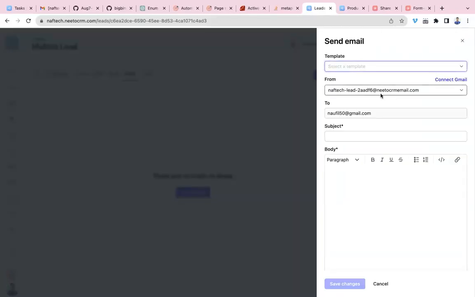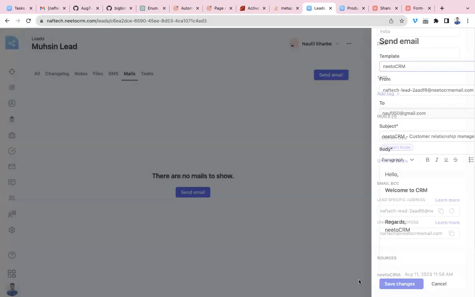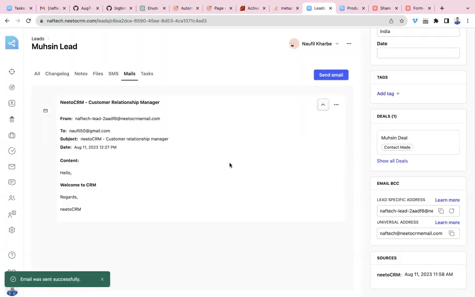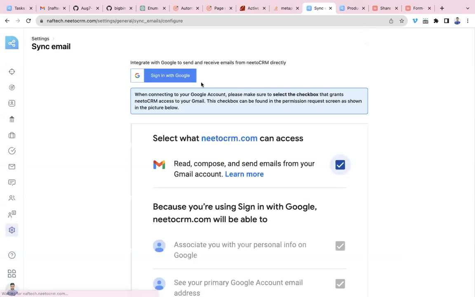If we see this, the from mail is this lead specific email and the to is your email, what I had entered. Whenever you reply to any of the mails, it would get captured over here as well. This is the mail I have sent to you, the user. And when you, as the user, reply to me on this mail, it would get captured over here. For this you don't need to connect any of your Google accounts, Microsoft Outlook, all those things. This is inbuilt functionality. But if you want to connect your Google account, then we have the sync mail.